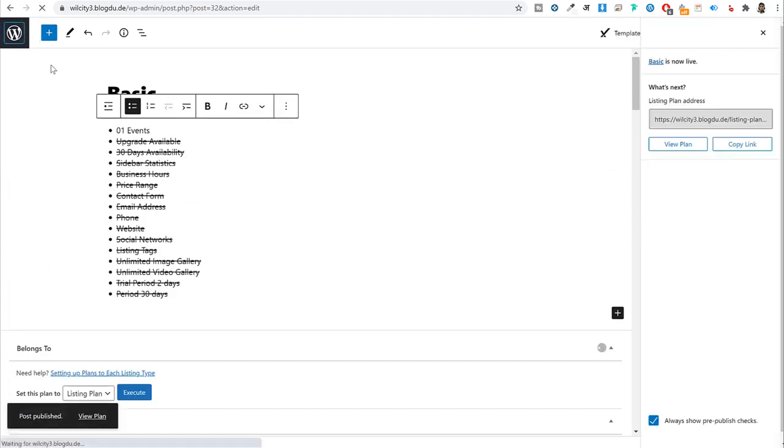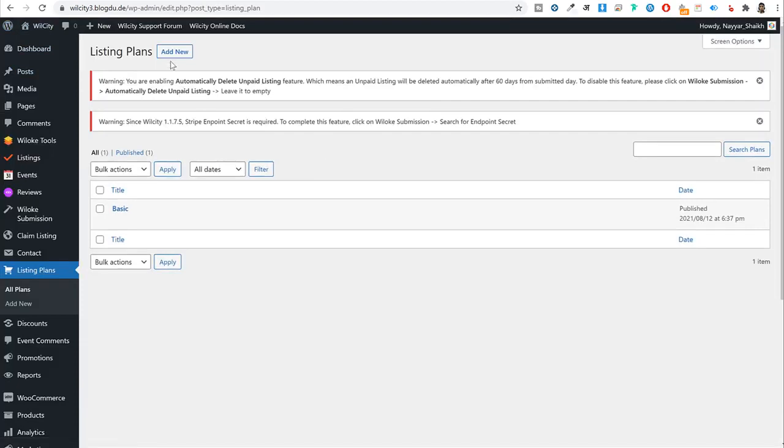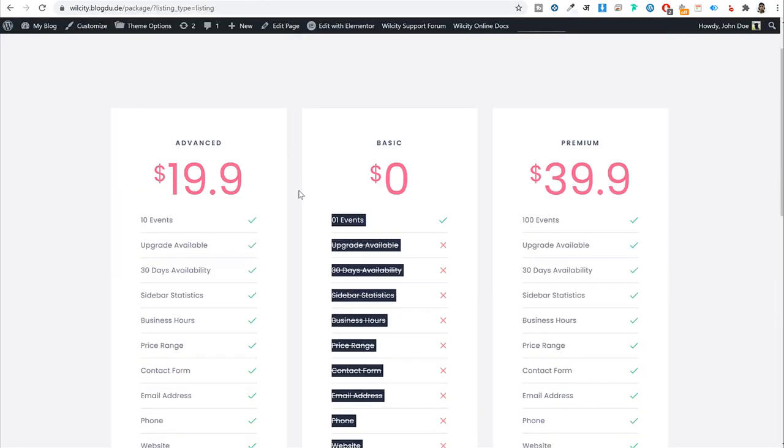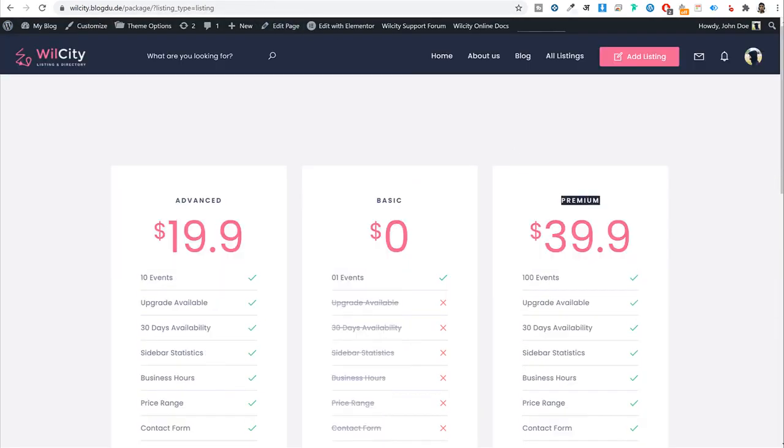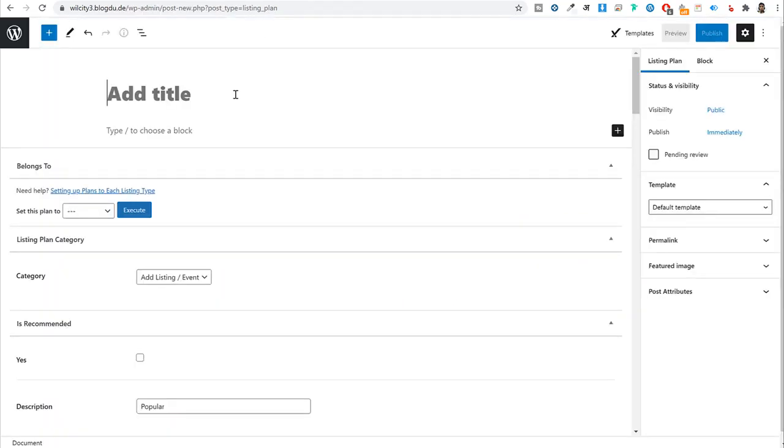Again, come back to this dashboard and create a new plan. Click on add new. Let's create the highest end plan, the premium plan. I'll just name it premium. This plan also, I want to set as my listing plan, so I'll select listing plan and click on execute.